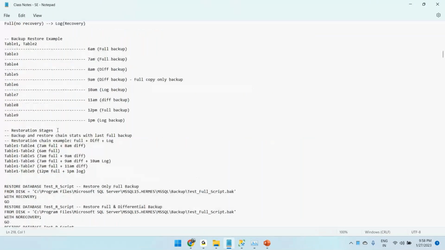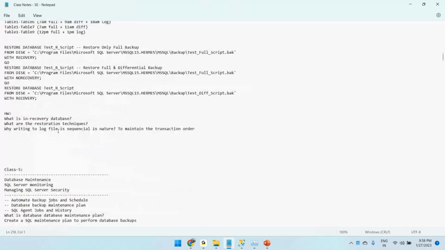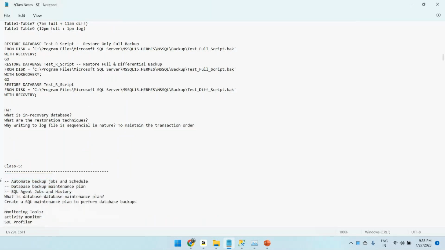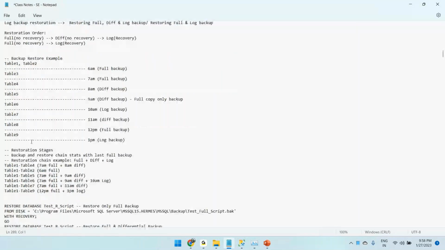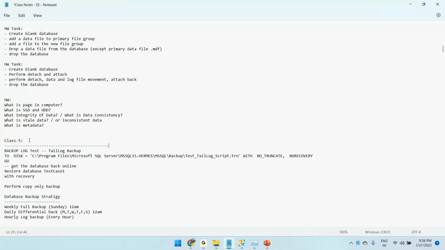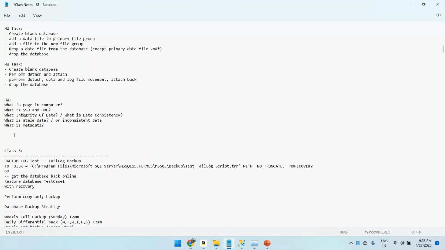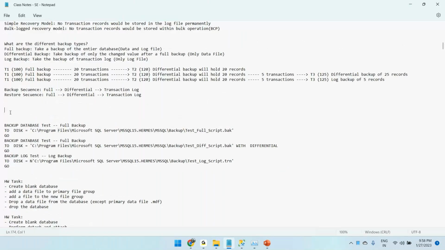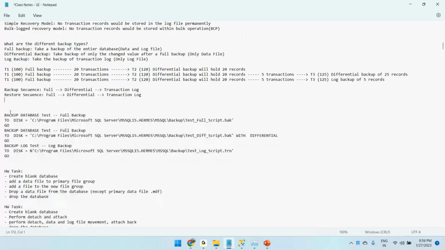In the next class, we are going to start with recovery. Okay. So we already learned how to recover a database using a full backup. But next day we are going to see how we can recover a database using full, differential and log backup. Applying all the backup types, we are going to recover the database.